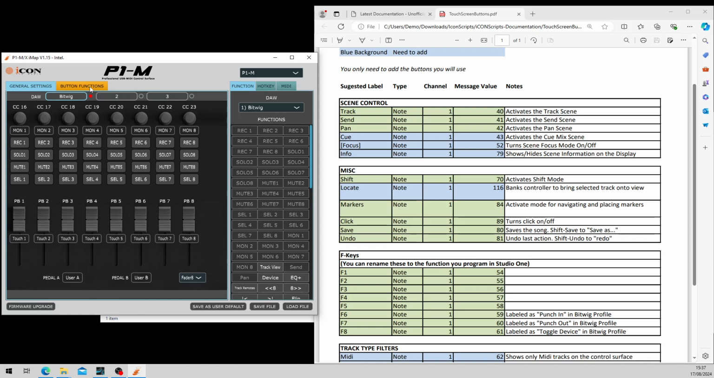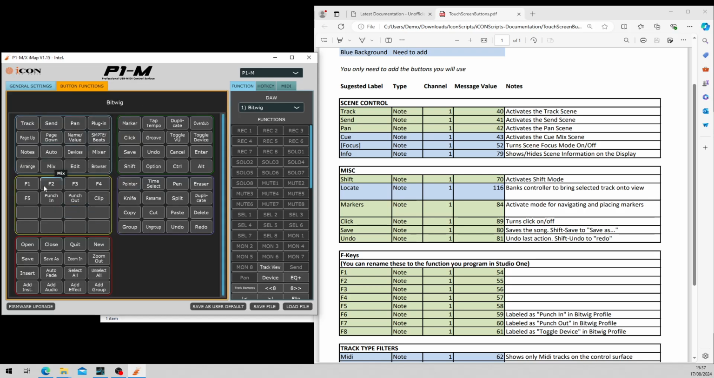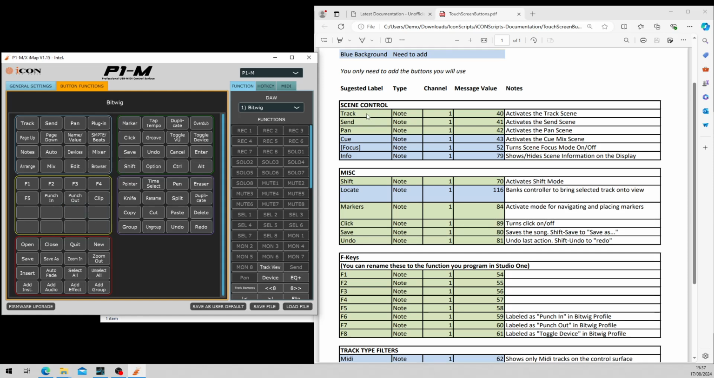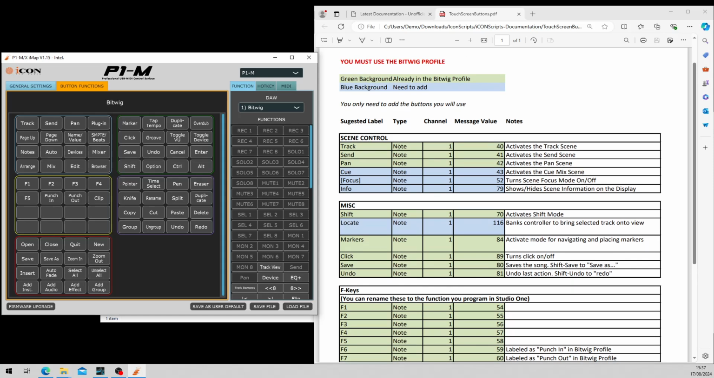So now we need to set up the touchscreen buttons so that we have all the buttons we need to work with the script. So we're given some here by default. A lot of them aren't going to be applicable, so we're going to have to remove some, move them around, and add some. So on the touchscreen buttons PDF, we can see there's two colors here. The green ones mean that the button is already in Bitwig, so you can just use that one. And the blue one means you have to add it yourself.